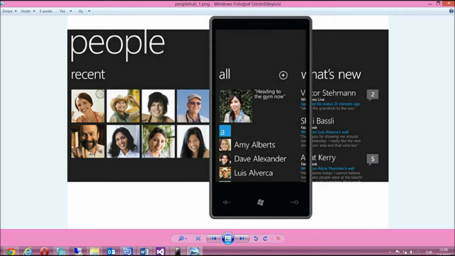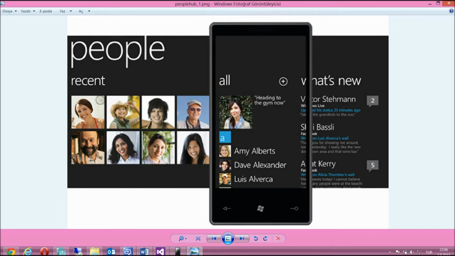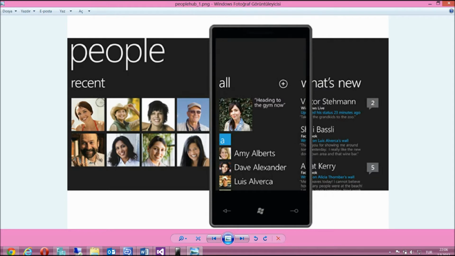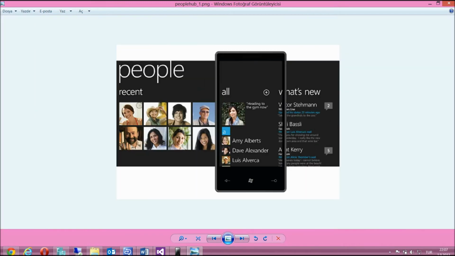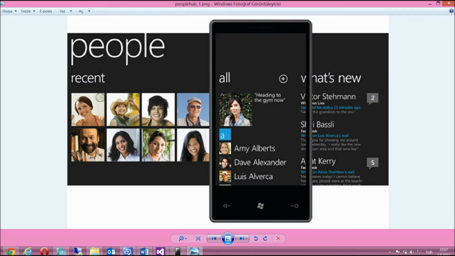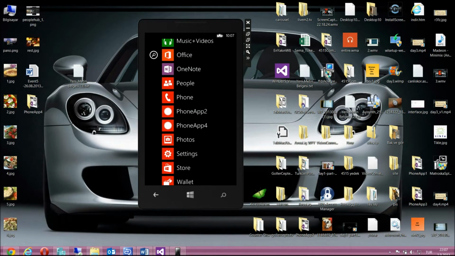Panorama item controls include panorama objects that each have their own style. For example, one panorama item can include a list box. On the other hand, another panorama item can include a wrap panel with images like this. You can see in the first panorama item the names Amy, Albert, Dave, Alexander. You can imagine that this is a list box. The previous panorama item includes a wrap panel with people images. You can access these contents by scrolling left or right. This is basically how panorama items work.